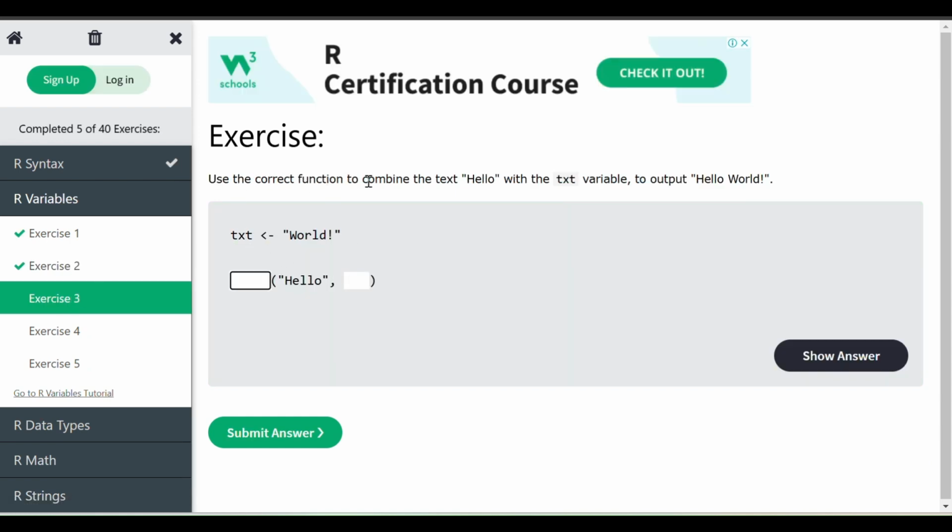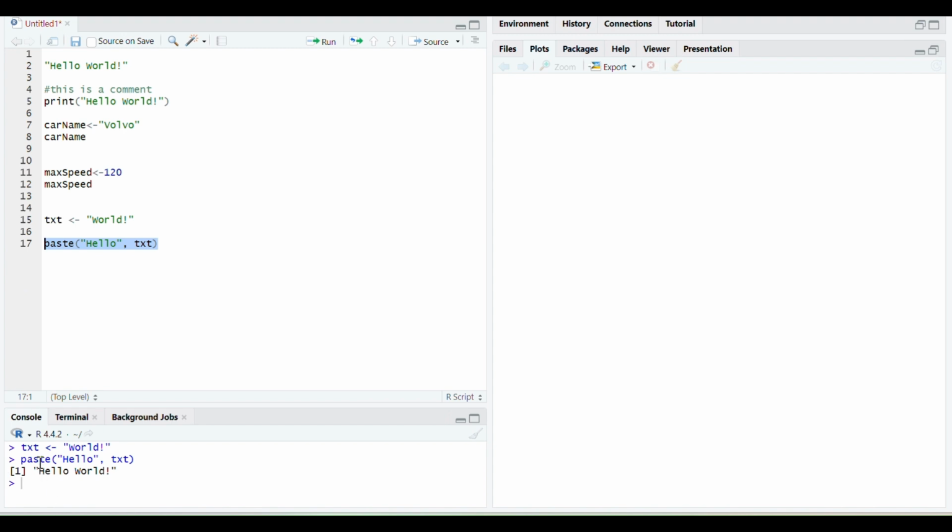Next, use the correct function to combine the text hello with the txt variable to output hello world. Now, txt variable is already assigned with a string world, and we need to combine this string variable with another string hello. Add txt next to hello after a comma, and the function in R to concatenate two strings is called paste. You can see it has concatenated the two strings.